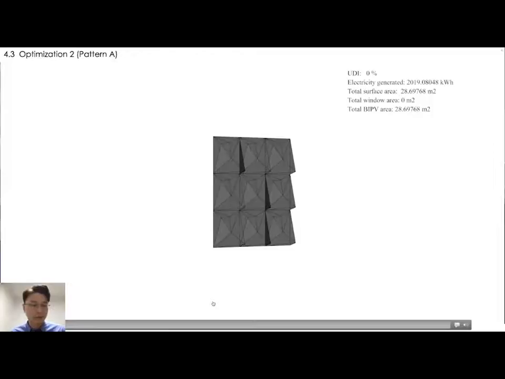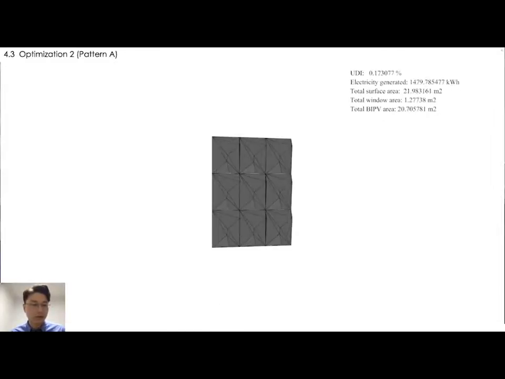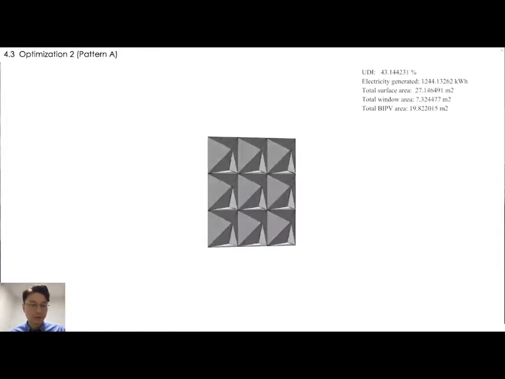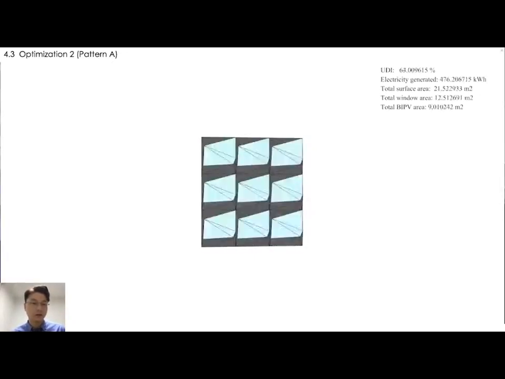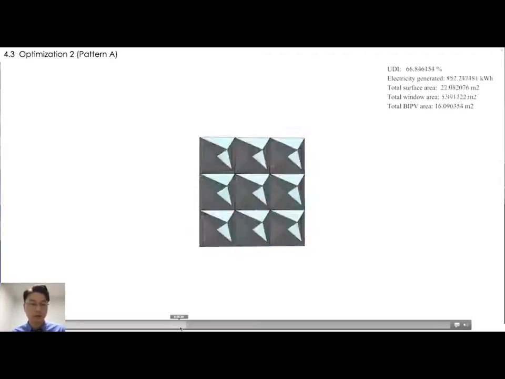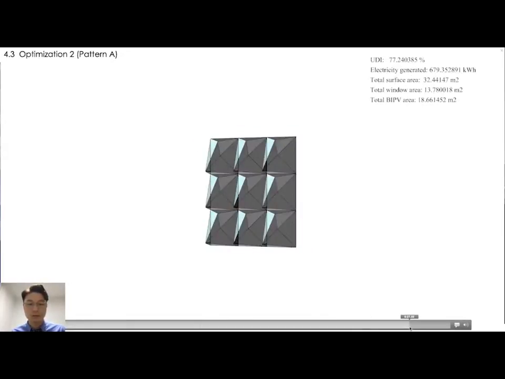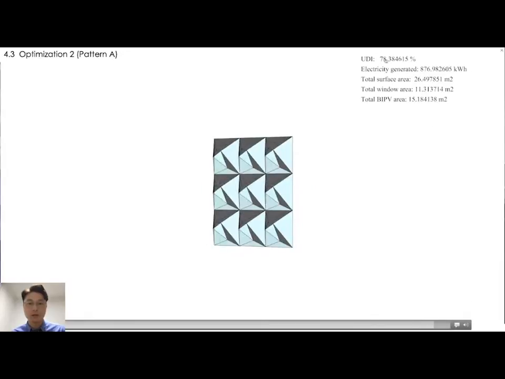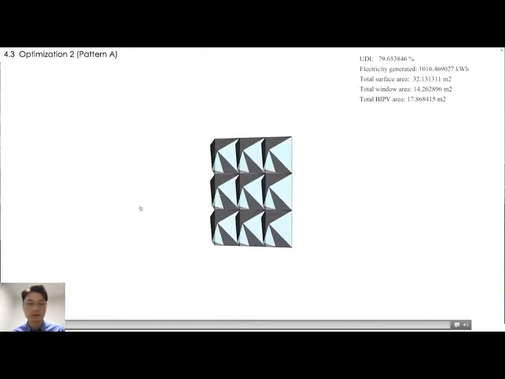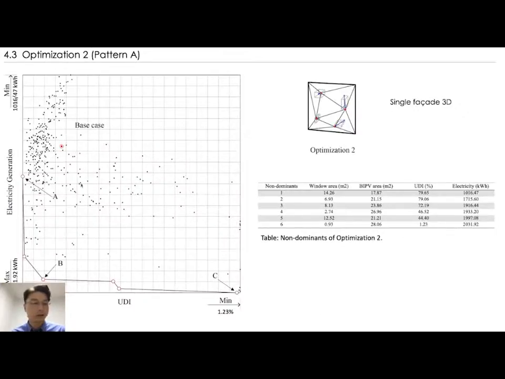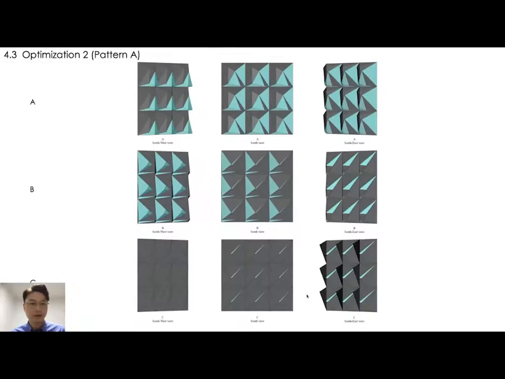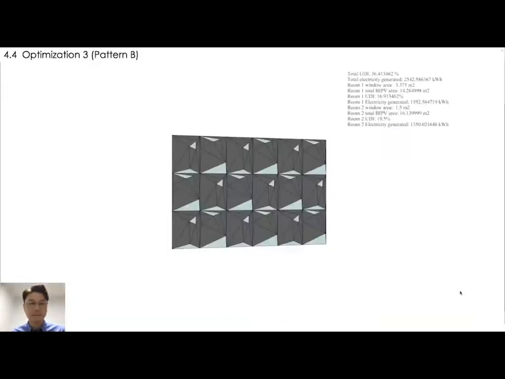So this is the optimization number 2. This is actually 3D optimization, and I made this animation by coding it. You'll be able to see the UDI becoming greater and greater. Electricity is also becoming greater. And now the results of optimization number 2. Again, one of the best results of non-dominance.